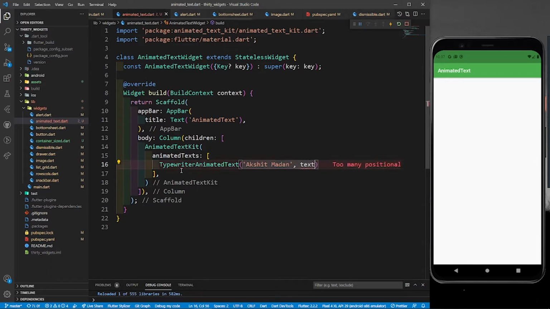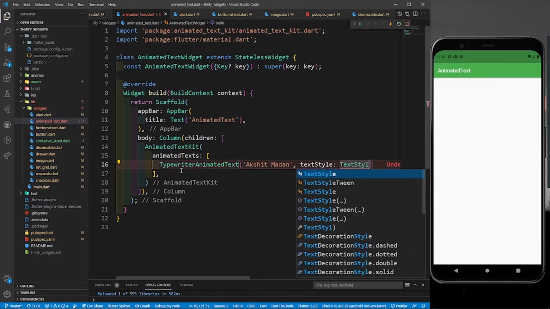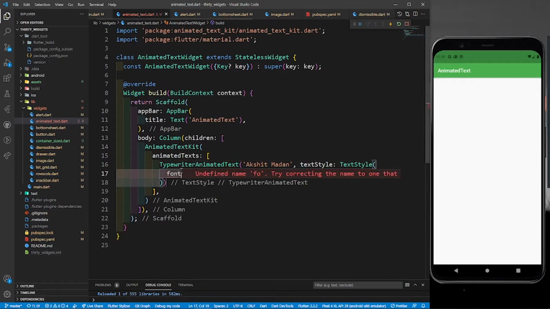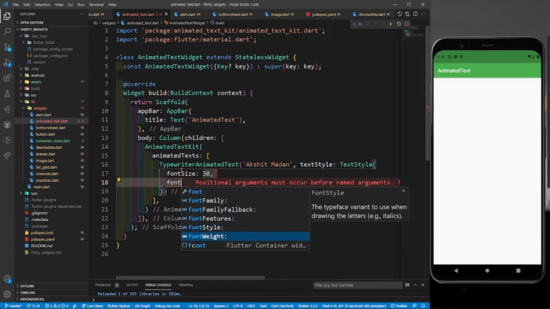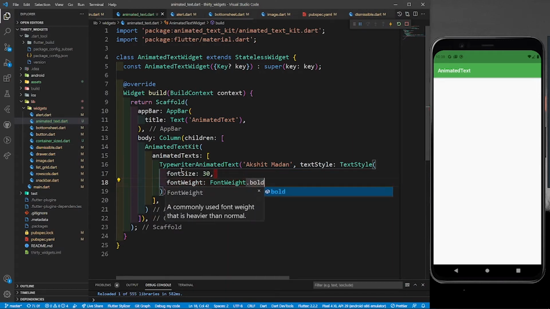So let's write text style, and in this text style you can provide Google Fonts or any custom text style you can provide. So let me just provide font size and boldness. So I'll write font size, let me take 30, then I'll take font weight, and I will take font weight dot bold. So I have defined my text style also.